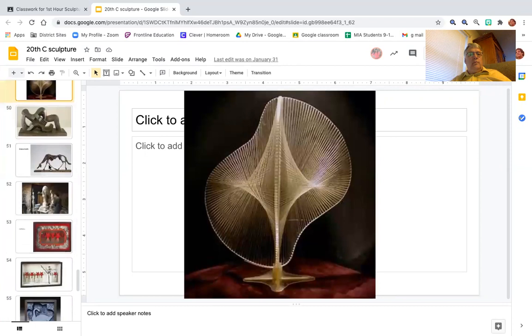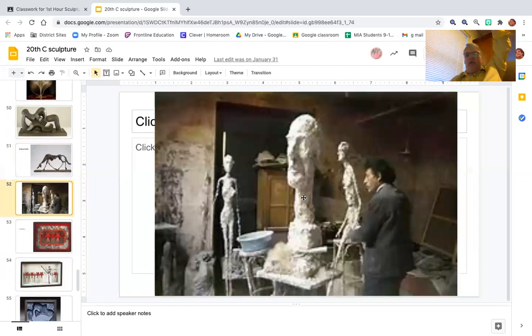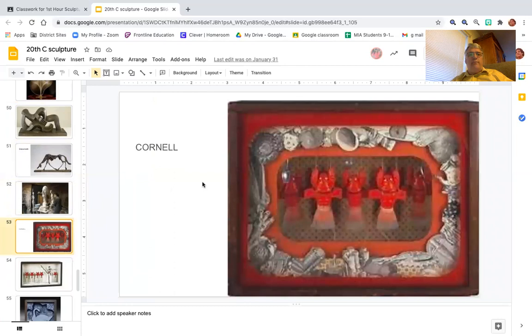Giacometti, he's known for making these really tall, skinny individuals. Some are stories tall and some are small, in nice groupings. Joseph Cornell gets a box and creates a sculpture in that environment. Whatever the size of that box is, that's his sculpture, that volume.